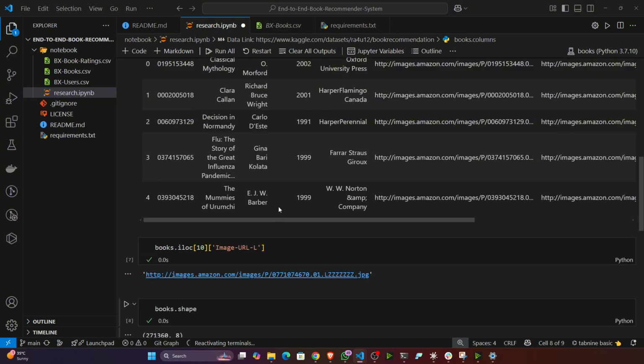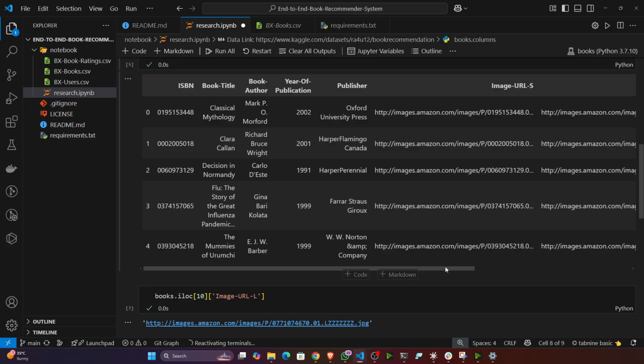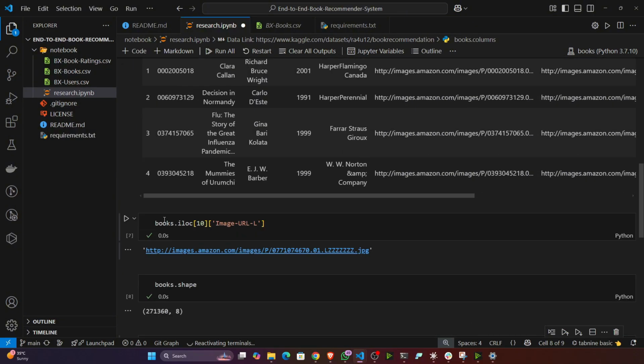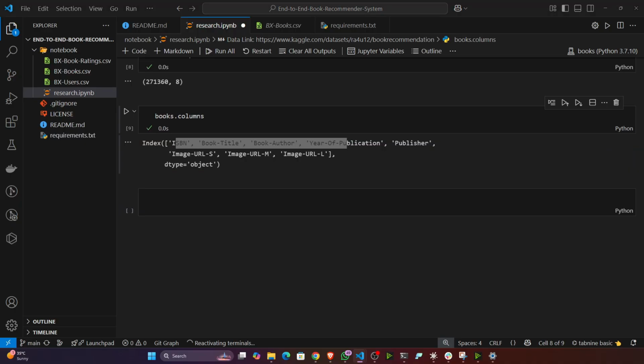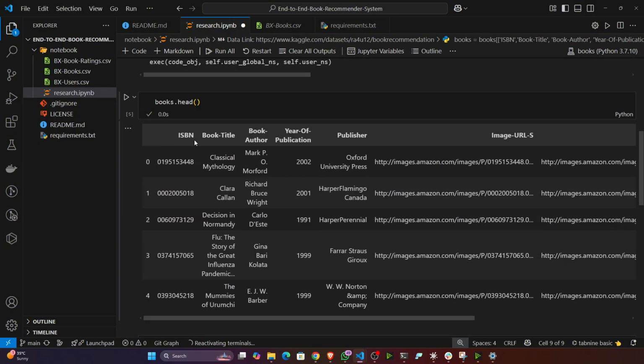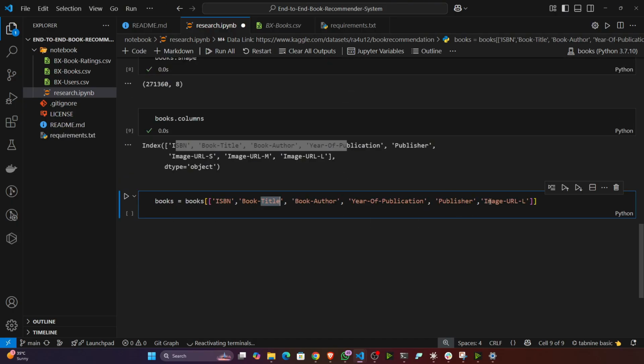Okay, now one thing I will do. So here we have 3 kinds of URL. We have a small URL, medium poster URL, that means small size poster, medium size poster, and large size poster. So I'm going to use the large size poster, because this poster is not having good resolution. So instead of using small and medium, I will only use the large one. So here I'll only select these columns: ISBN number, book title, book author, year of publication, publisher, and image URL large. Not the small and medium.